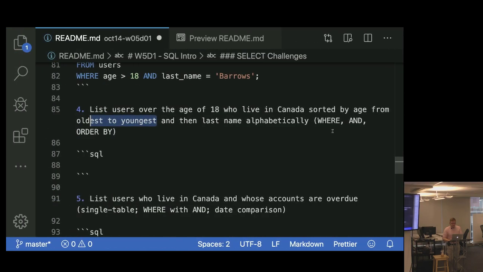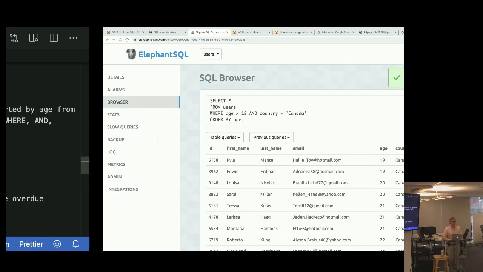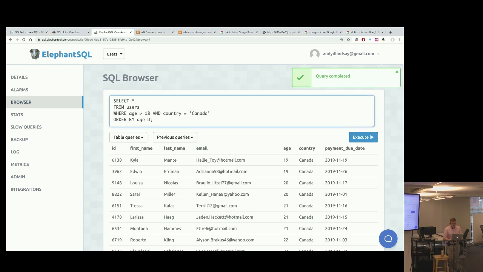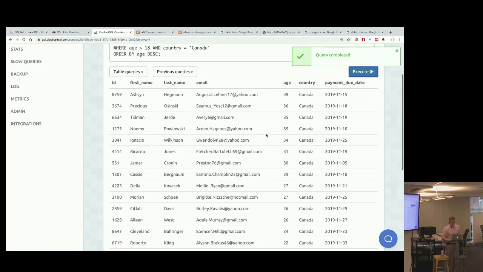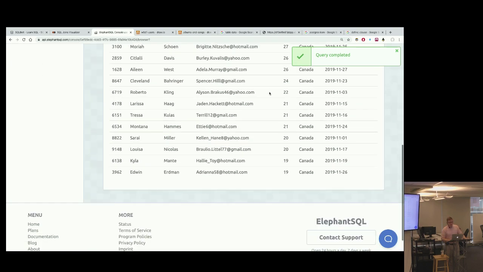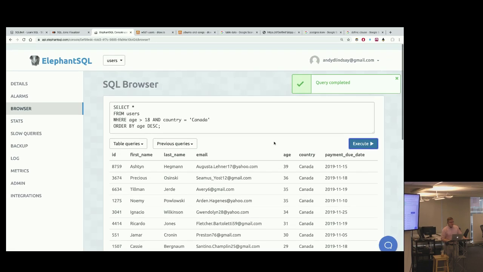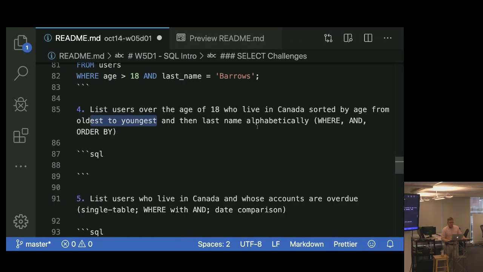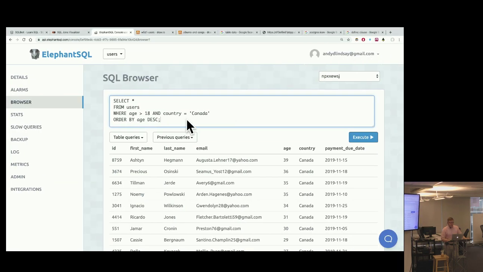Okay, but we said sorted by age from oldest to youngest. So we actually have to pass another argument, descending. Cool. Let's execute that. There we go. Now 39's on top, all the way down to 19. Great. And last name alphabetically. Okay.